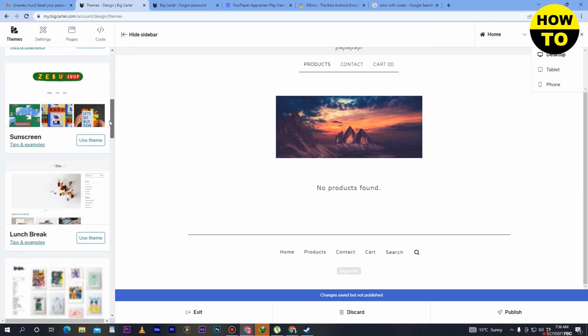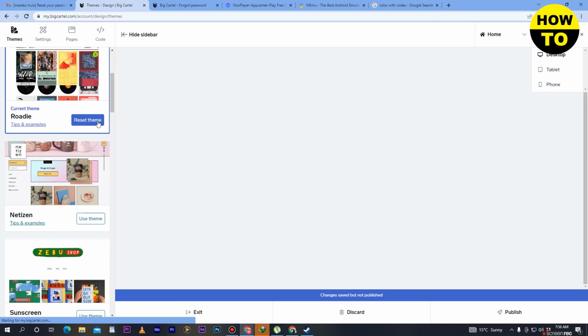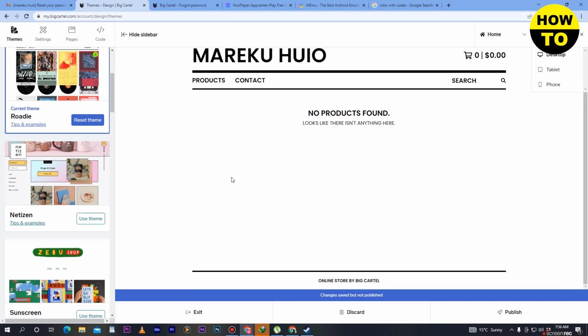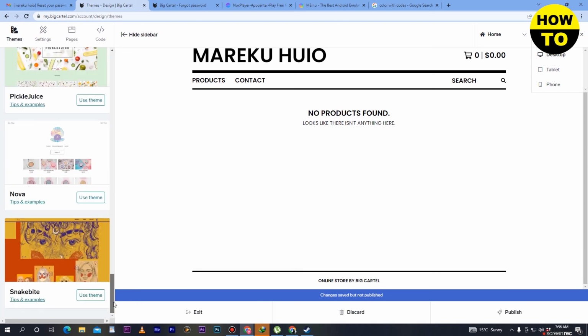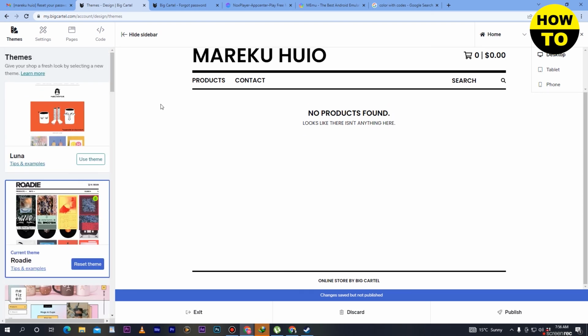After that, here you can see multiple themes available. If you want to change the theme, just click on this theme, and after that, as you can see, our theme has been changed. Scroll down, and here you can see all the themes available. It depends upon you which theme you like most.